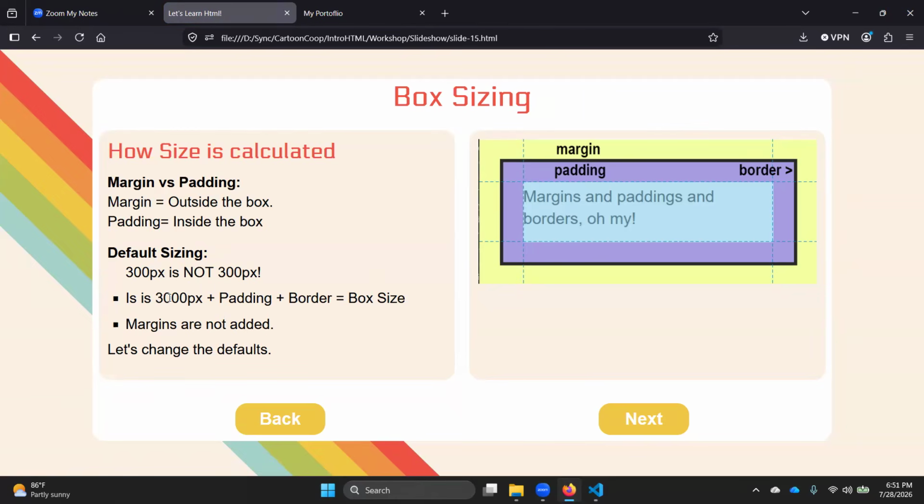So it's going to add the width of your box. So if it's 300 pixels, then it's going to add the padding. Then it's going to add the border. And that is your box size. That is the default. So 300 pixels is not actually 300 pixels. It's 300 pixels plus your padding plus your border. Margins are not included in that final box size.